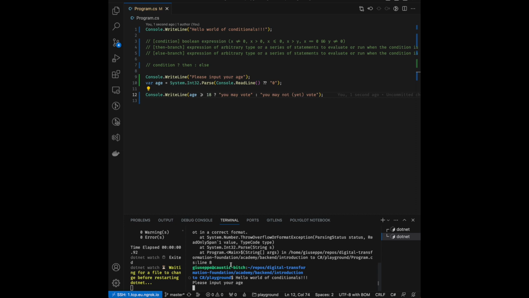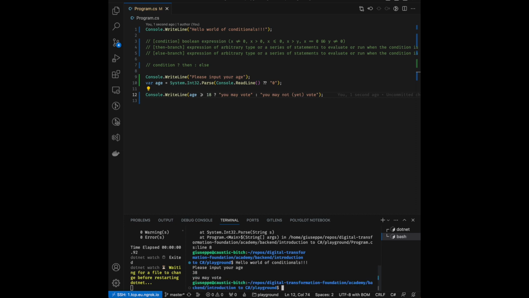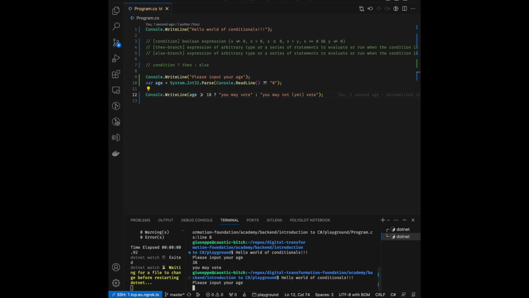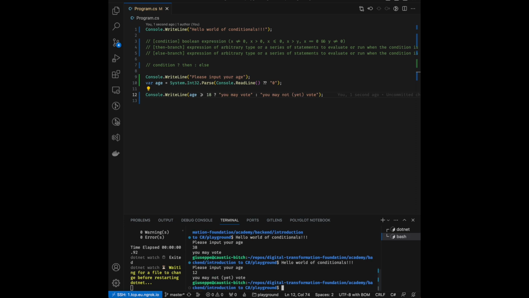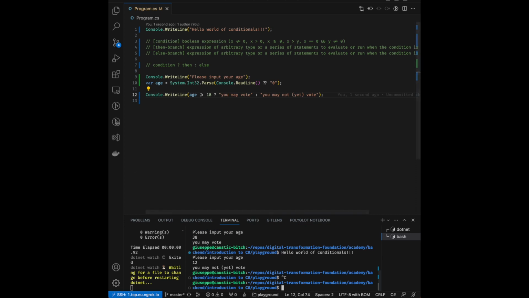Please input your age, 38. I may vote, but let's look back. Say I'm still 12. No, I may not yet vote. Okay, very good. Look at what happens if I try to put things of different types. Let's actually put this in a variable.